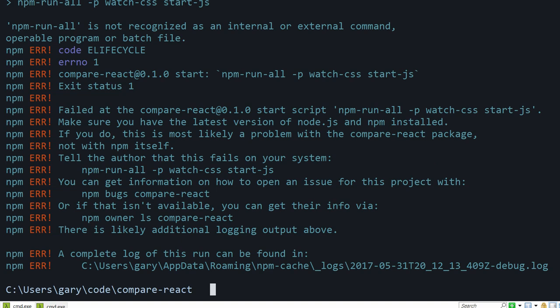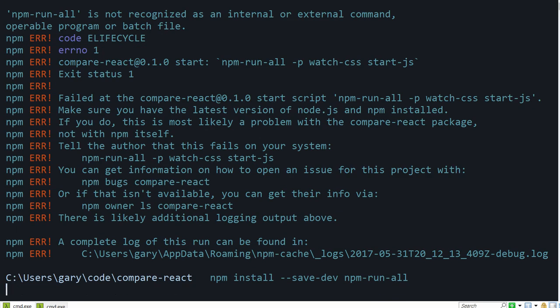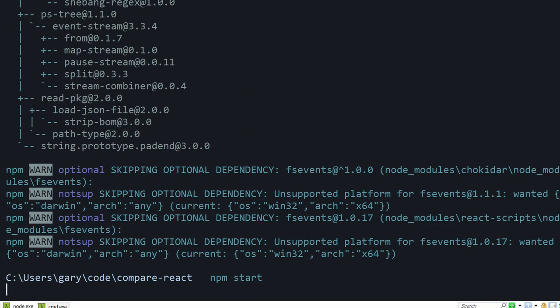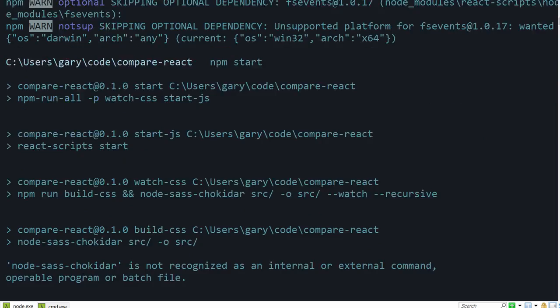And that's because we forgot one step, and we need to install. And by the way, I skipped over this when we were at the GitHub page just momentarily. You have to run npm install, save as a dev dependency, npm-run-all. All right, so let's run npm start now.